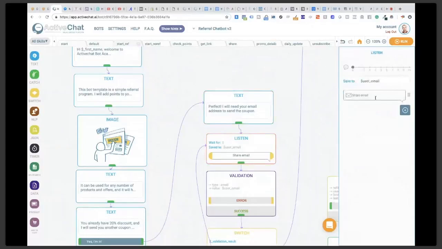A quick reminder, this type of quick reply, it is here in the quick replies, will prompt the user with his Facebook email, and the user will have just to click this email to confirm it. What we do next, and again, even if the user doesn't want to share this exact email, he or she can type in the email when this listen block is active.